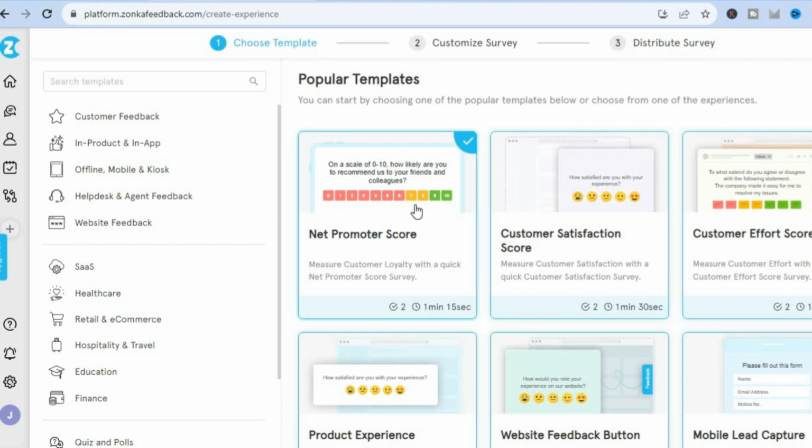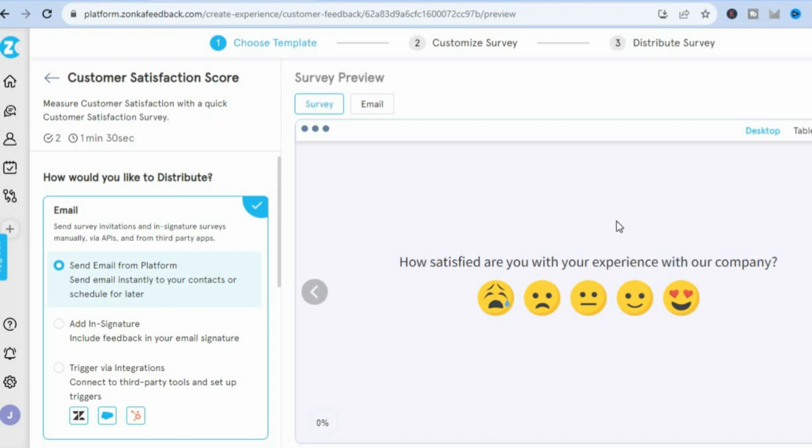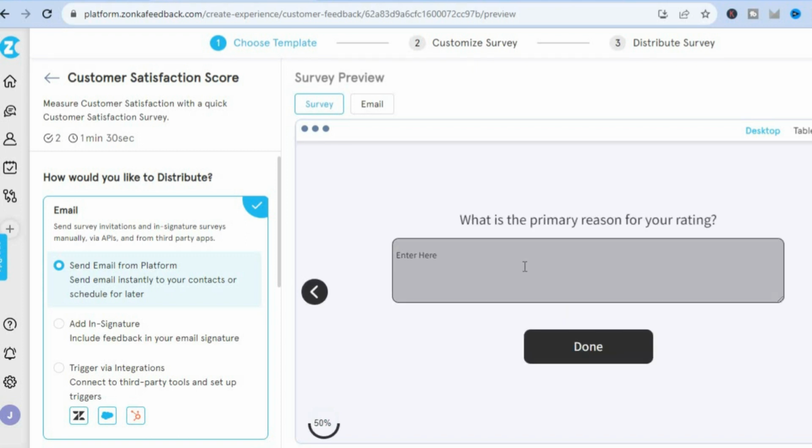And from here, you can see the popular templates, and you can go over to the left-hand menu option. And if you want to search for a template in a particular category, you can simply select the category right here. But let's say, for example, I would like to use this template just for example's sake. I could simply tap on it. Once you have tapped on it, you will see the preview right here of how it looks, and you can tap across. So you can see right there what's the primary reason for your rating.